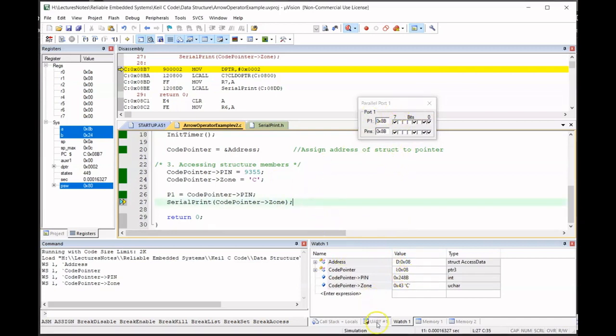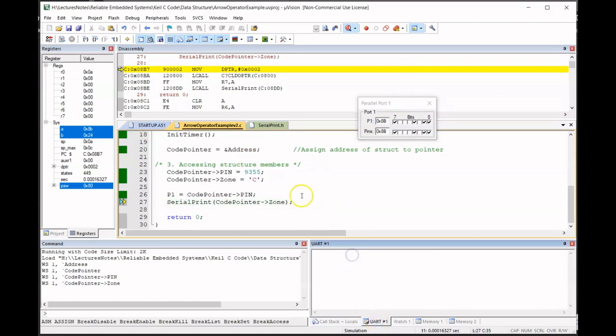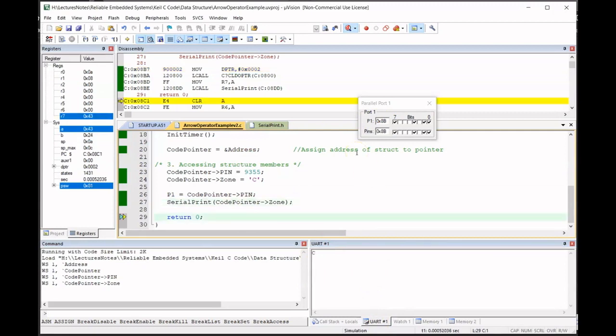And then finally, let me switch over to the serial terminal. We have watch the serial terminal. We should see uppercase C, and we do. So the code works, and that's about it for the code demonstration.